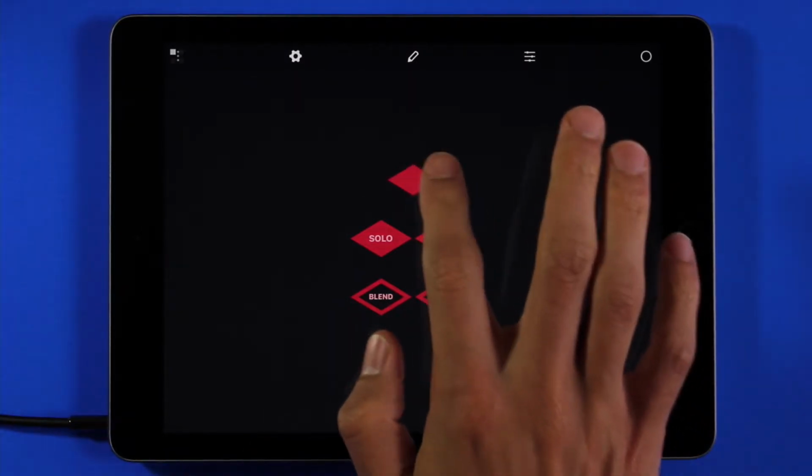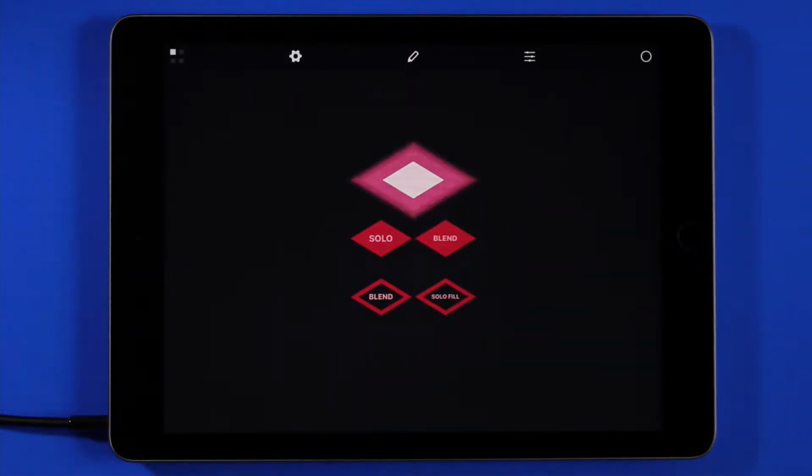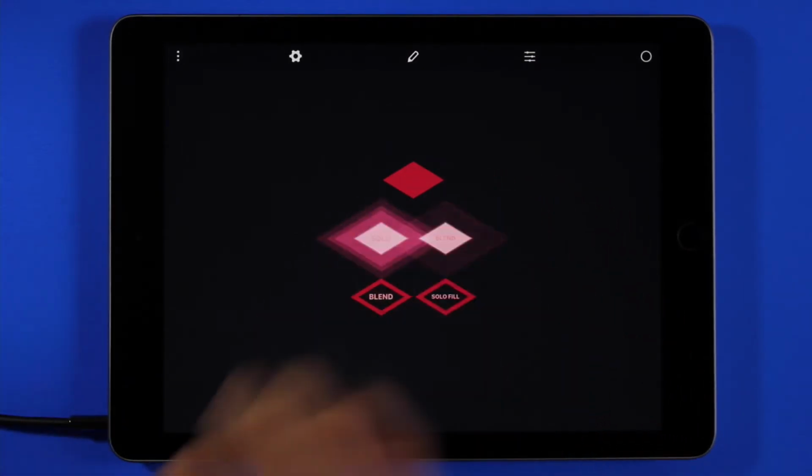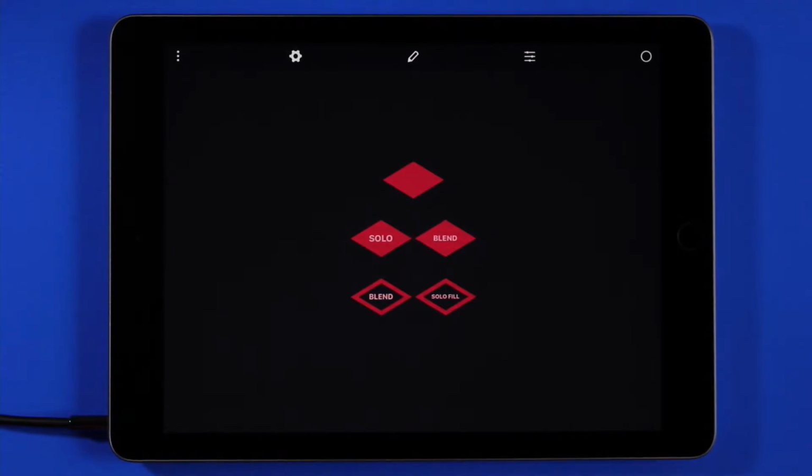If I play this loop and then turn on the loop with a mix mode of solo, you'll see that it turns off the other drum loop that was playing. However, if I play the loop with a mix mode of blend, it will not turn off the other loop that was playing. Blend is really useful for adding extra layers to already playing loops, and solo is great for chopping between different beats or melodies.